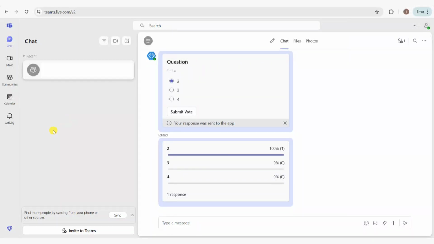How to create a theme on Microsoft Teams. So in this video, I'll show you how to create a theme on Microsoft Teams. So to get started, go ahead and open Microsoft Teams in your preferred browser.